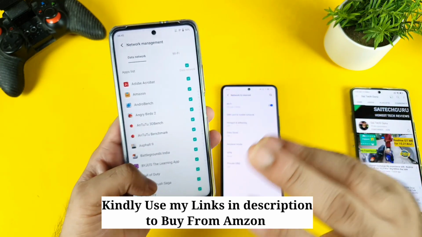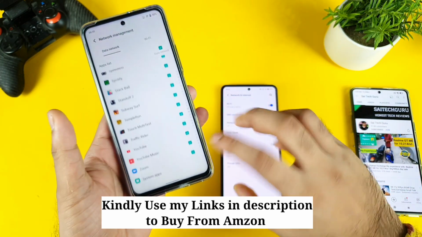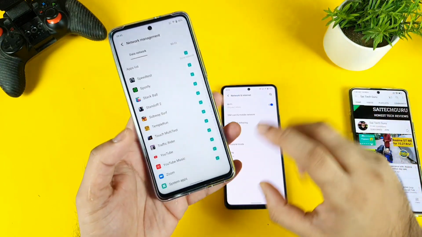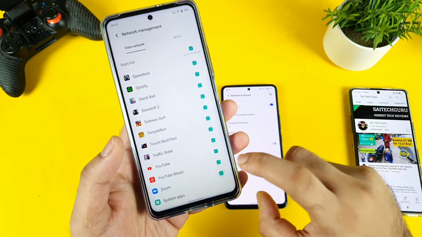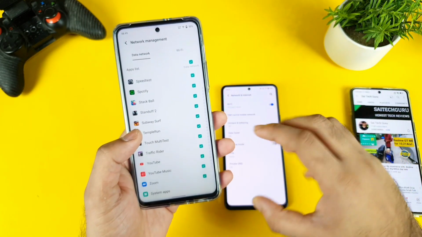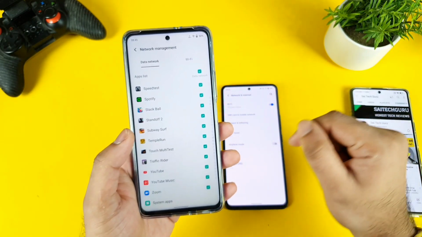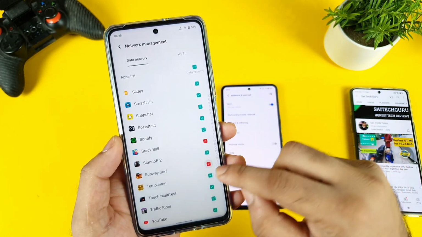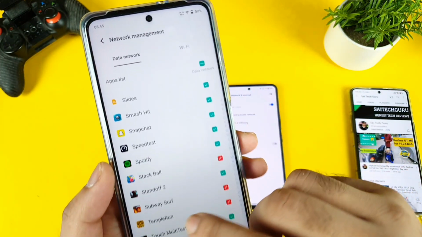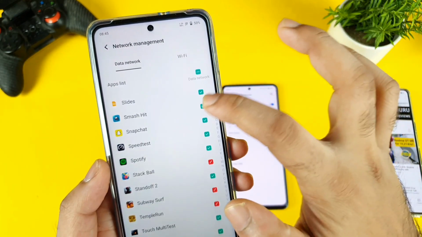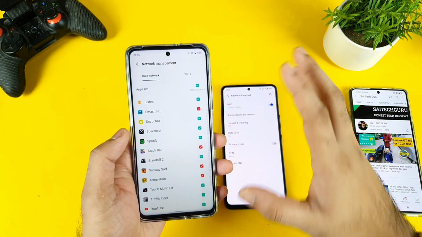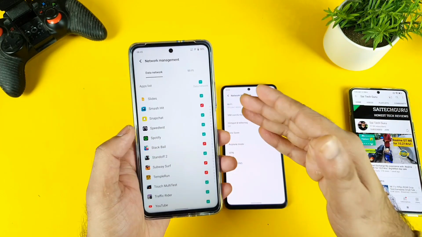For example, if you don't want any WhatsApp messages or any distraction, just disable WhatsApp, or disable any application you feel doesn't require any Wi-Fi connection. In my case, a few of the offline games don't require any internet connection. As you can see, Subway Surf, Temple Run, Stack Balls, Smash It, they don't require any internet connection, so I immediately disabled them. In this way, you'll be able to disable individual applications.